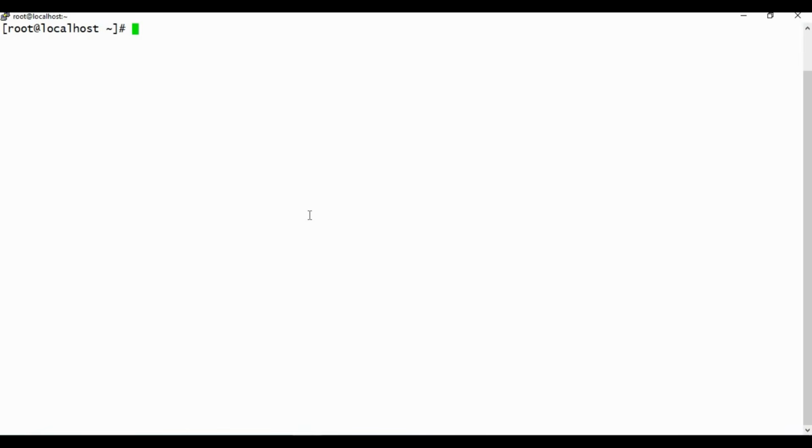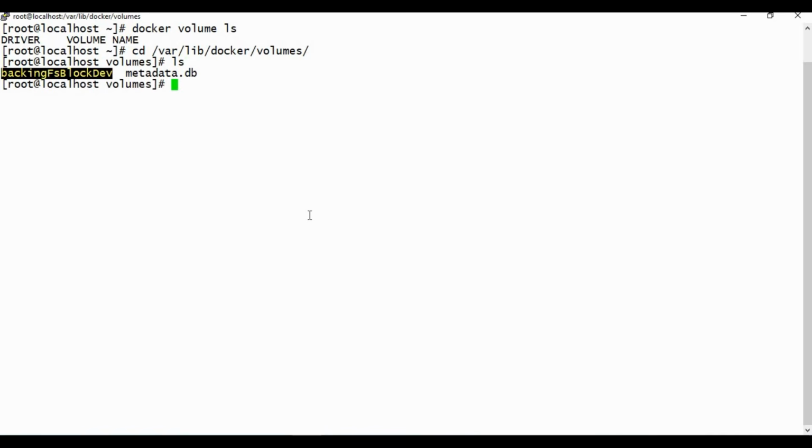So let me go to the machine where we have Docker installed, which we were using for the previous part of this tutorial where we ran a lot of Docker commands. Now in order to see what volumes are available, you can run docker volume ls. We don't see any volumes available in this Docker. And as we also showed, the default location for Docker volumes is /var/lib/docker/volumes. This is the place where all the volumes will be saved when we create a volume.